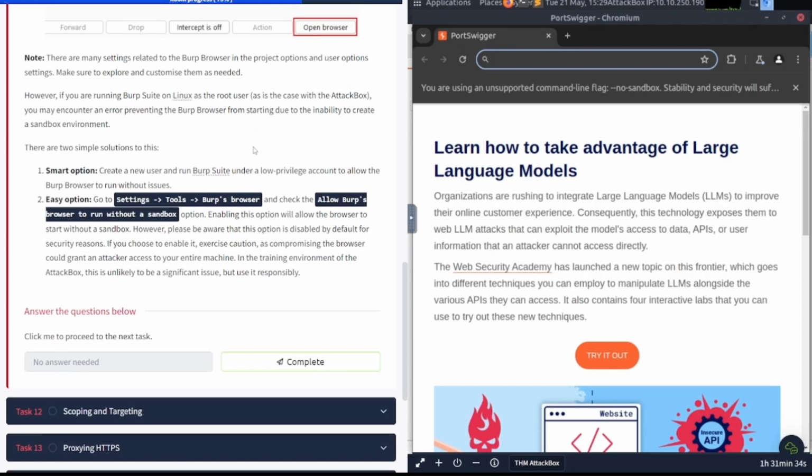Smart option: create a new user and run Burp Suite under a low privileged account to allow the Burp browser to run without issues. Well, we're inside this attack box, so I'm not too concerned about that. But if you're in a production environment or something, maybe that's something you should do. Easy option, which you've already done here, so I'm not going to go over that. And let's continue on to task number 12.